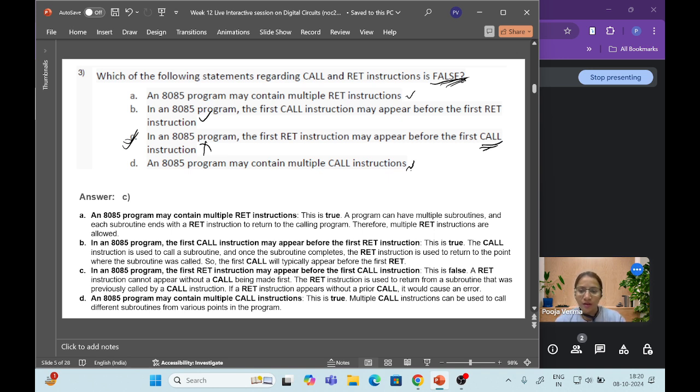So this one is a false statement, and that's why it is the correct option, because they asked in the question which of the following statements regarding call and return instructions is false. So the false statement is option C. Moving to the next question.